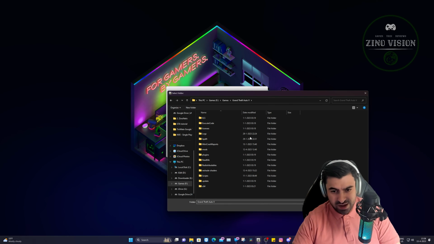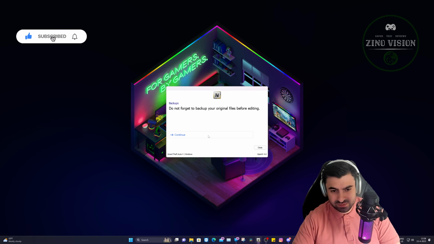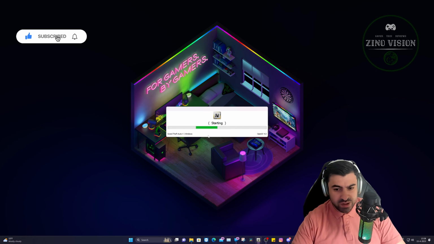So for me, it's going to be in the F disk. Make sure you know where it is. Select folder and hit continue. And continue again. And by the way, this is OpenIV 4.0, it's the newest version.